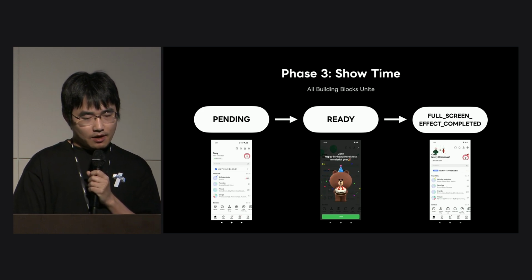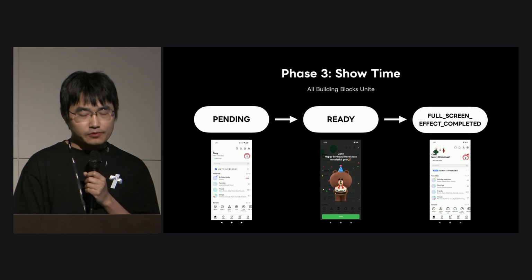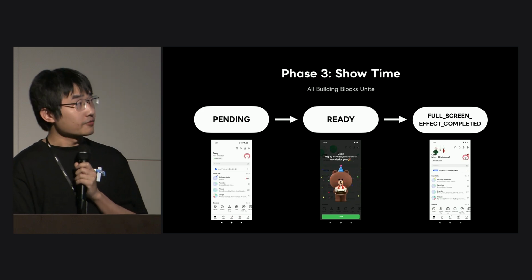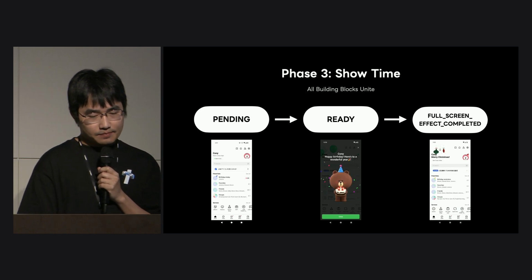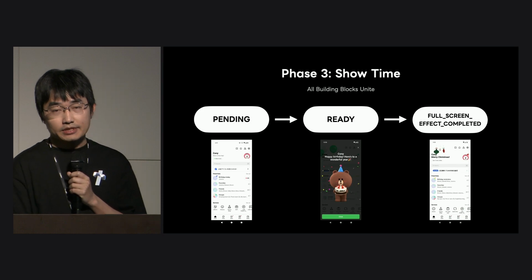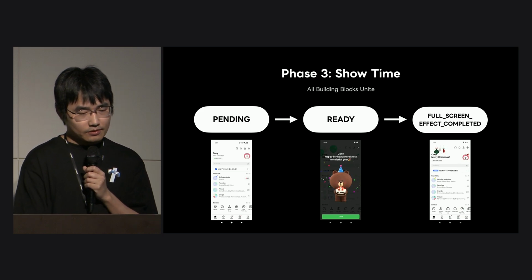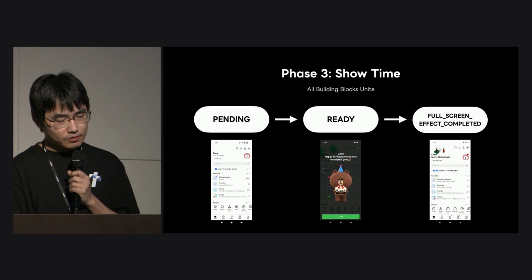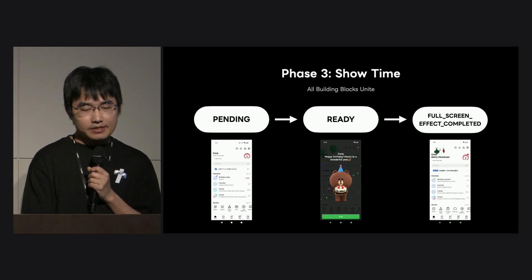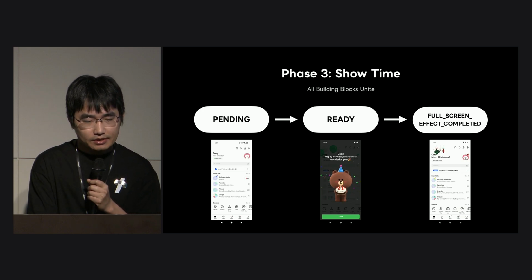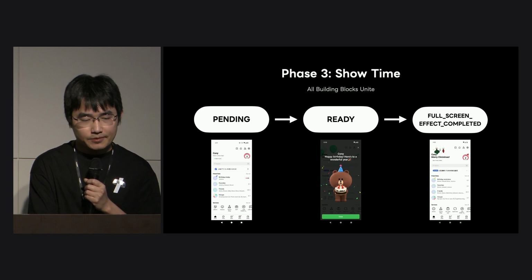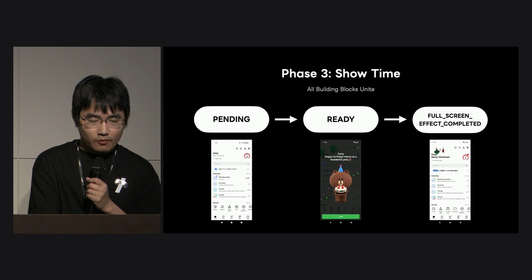This is where all building blocks unite perfectly. Look at this diagram. The user experience flows through 3 smooth stages. Stage number 1, pending. The home tab looks normal as usual, but behind the scenes, everything is ready. Assets downloaded, metadata prepared, and we are just waiting for the right moment.